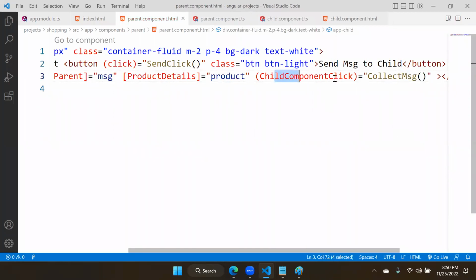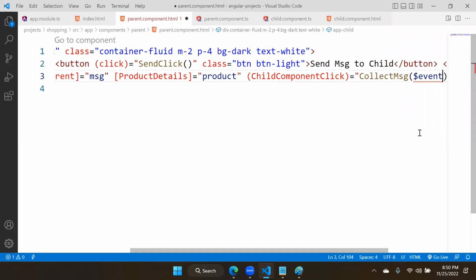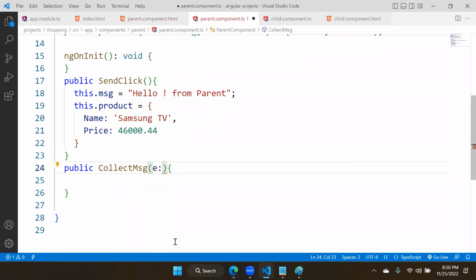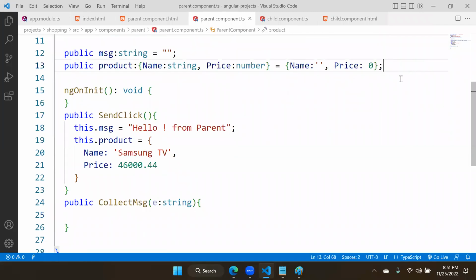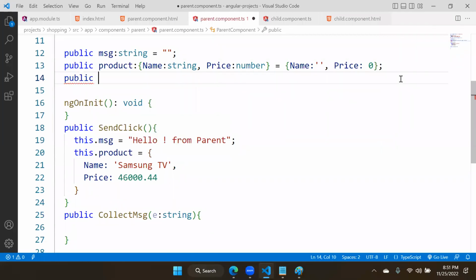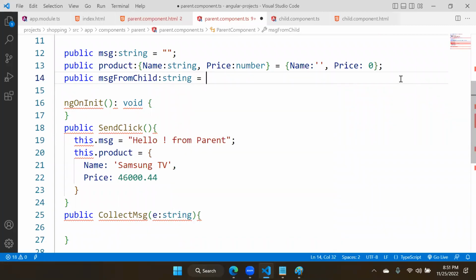Now, this event data is passed into this method by using $event. $event is used to send the data of the event to that particular method. That means this collect message should collect the event argument, which is of string type, and it should display somewhere in the parent. To display it, there must be some property here. So in the parent, we will put one property: public message from child, of string type, initially empty.